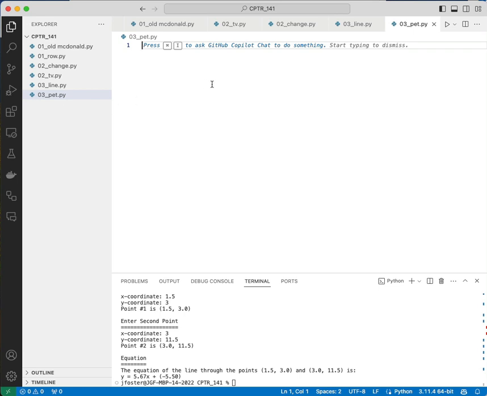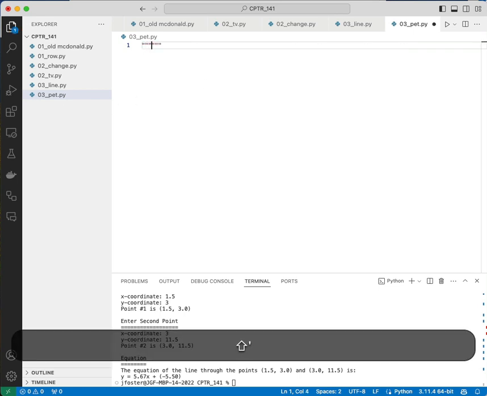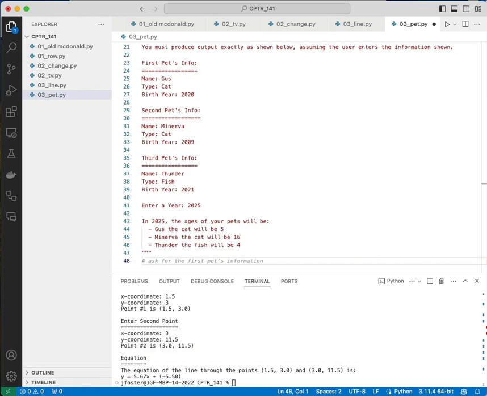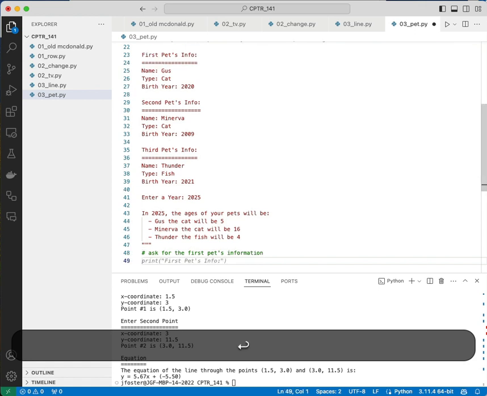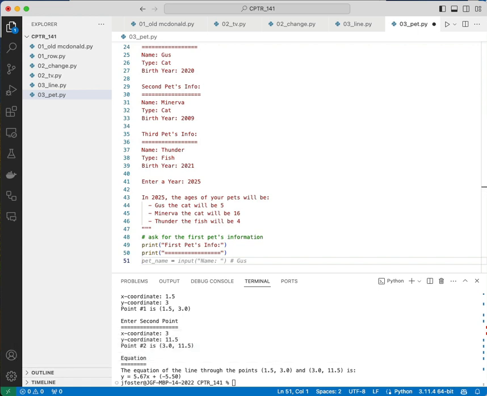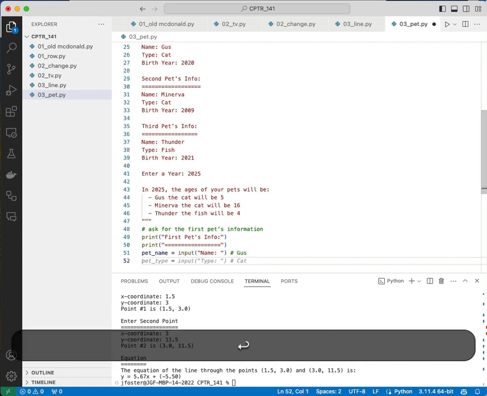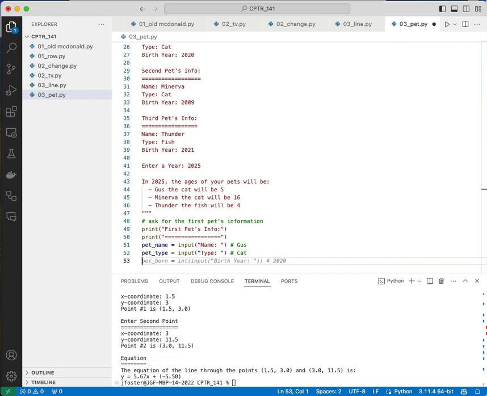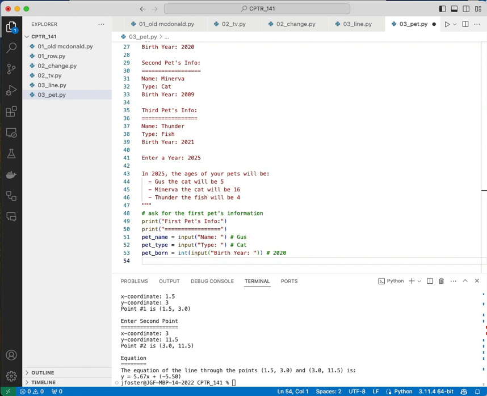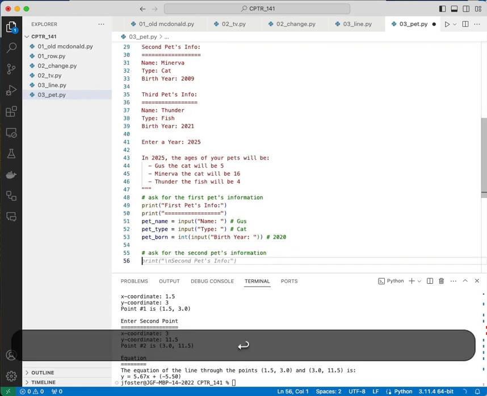So we're going to paste the problem description in and asking for names, years, and calculating. So ask for pets information, print first pet's information. So it's actually getting our prompts looking very good. This is following the format of the sample code that we gave. So that looks very nice. We needed a blank line for it to continue.